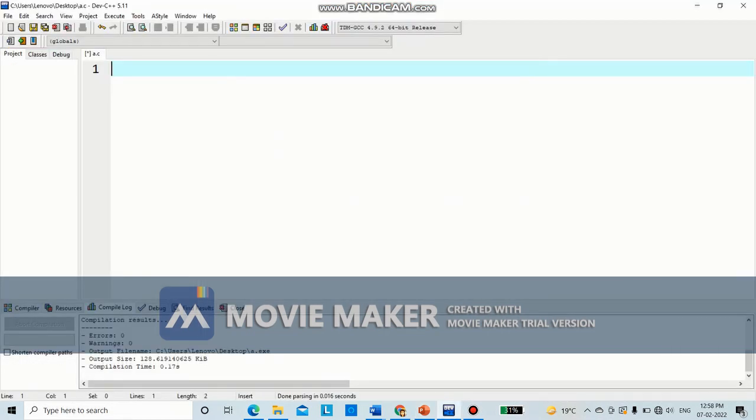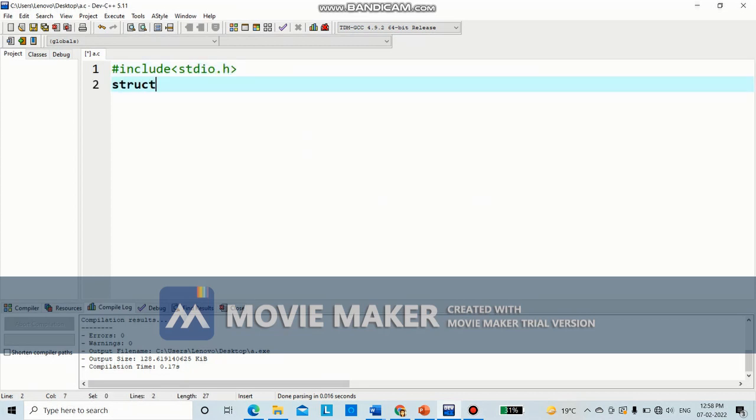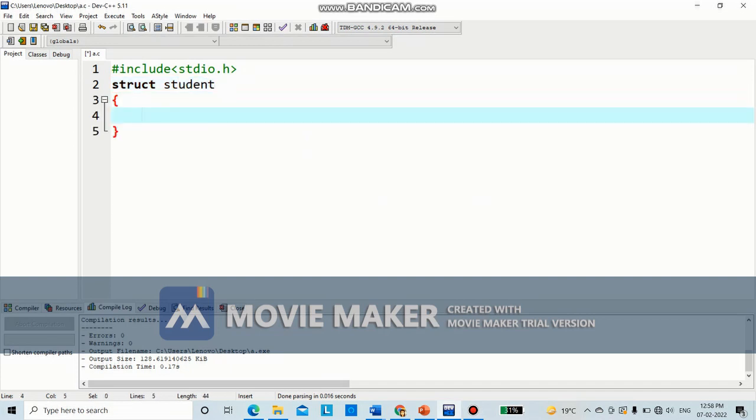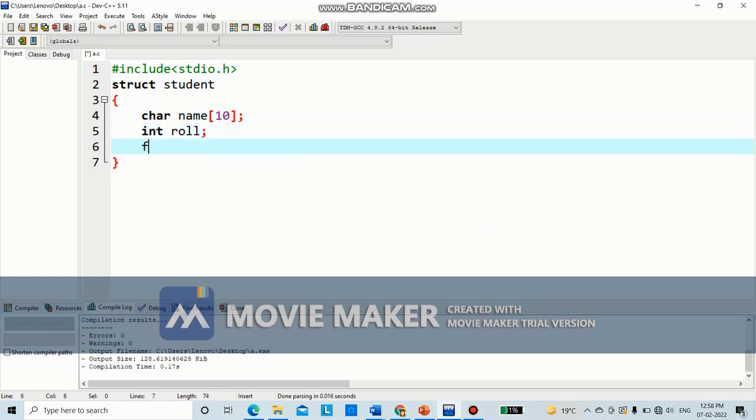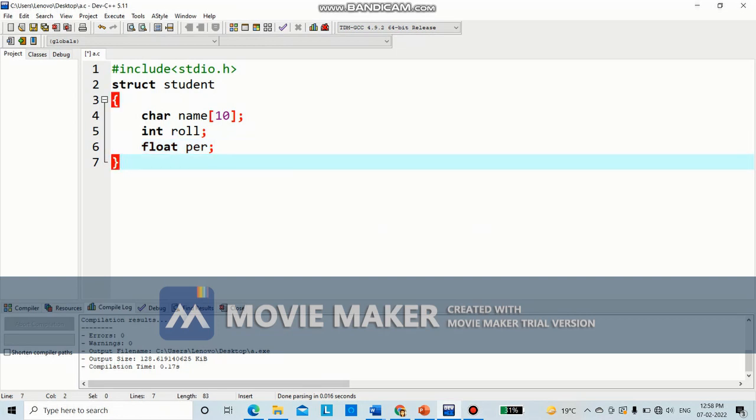So in this program, we need to read and display the records of 50 students. So here first I'll be writing hash include stdio.h. Then I'll create my structure. So what are the members? First of all, name, then roll number, and then percentage. So these were my data. So let us create the structure variable.